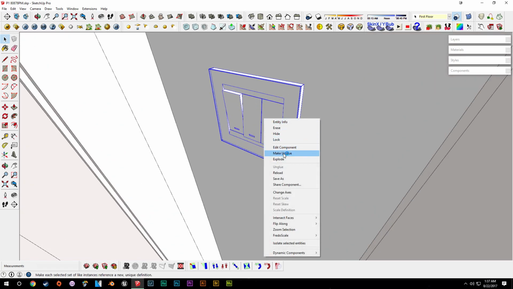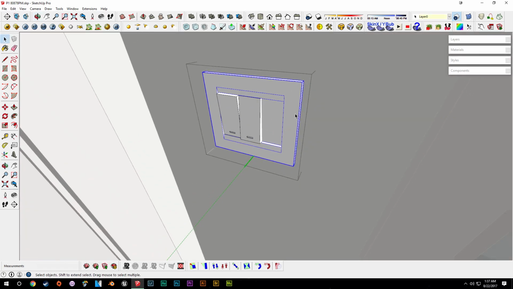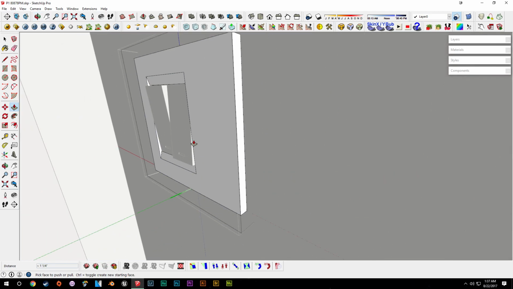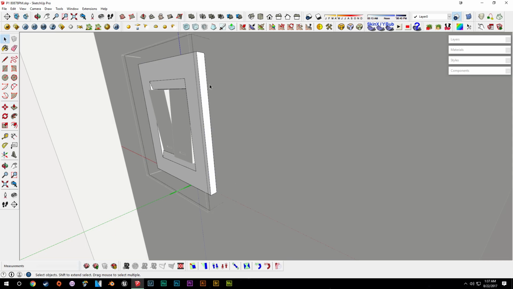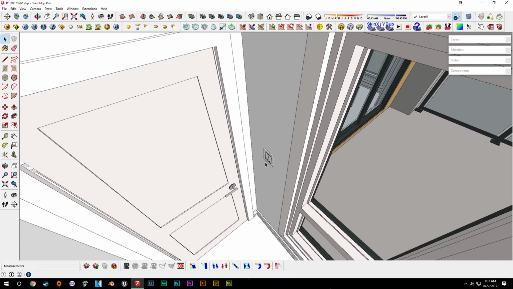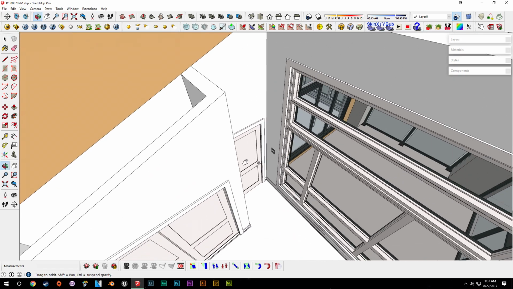So again, we can say make unique. We'll go in and delete, make unique again, and then slide this over to here, and then just change the plate so that it's the right size. There we go. That'll be that. So that'll give us a light switch for the room and a light switch for the closet.